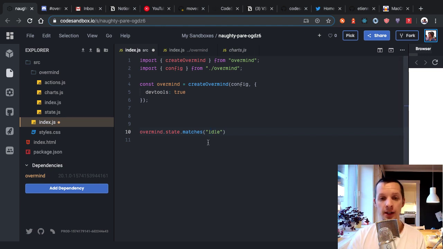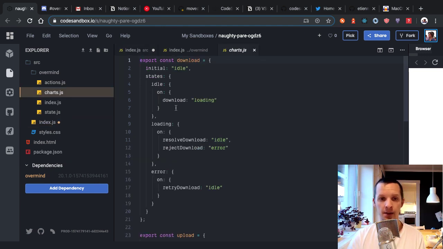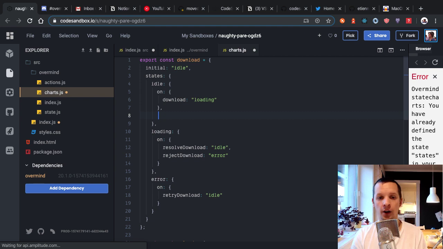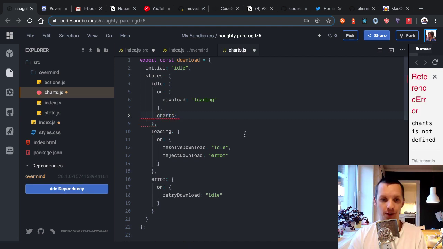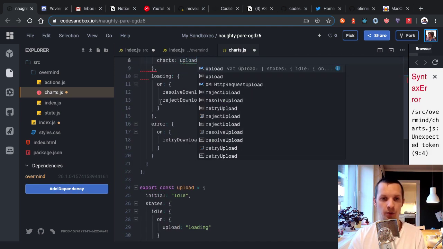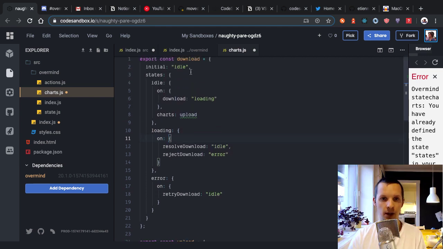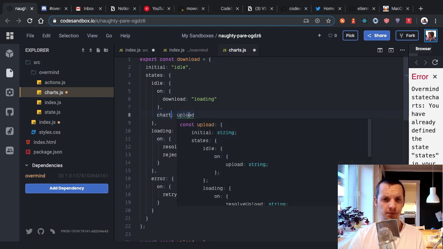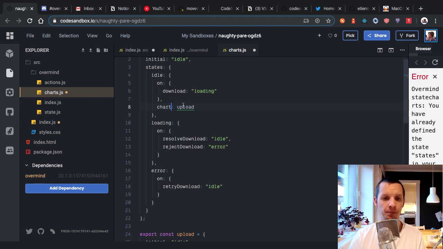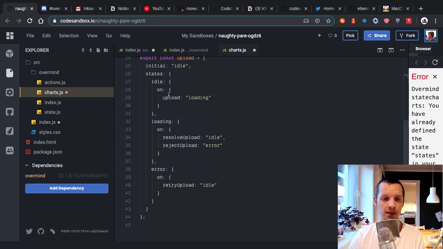Initially this was typed, but then we had nested charts, which means that when we're in the idle state, you can also be in upload, for example. This doesn't really work, but you understand the concept here. So we have a nested chart of upload, and now this has its own set of states.